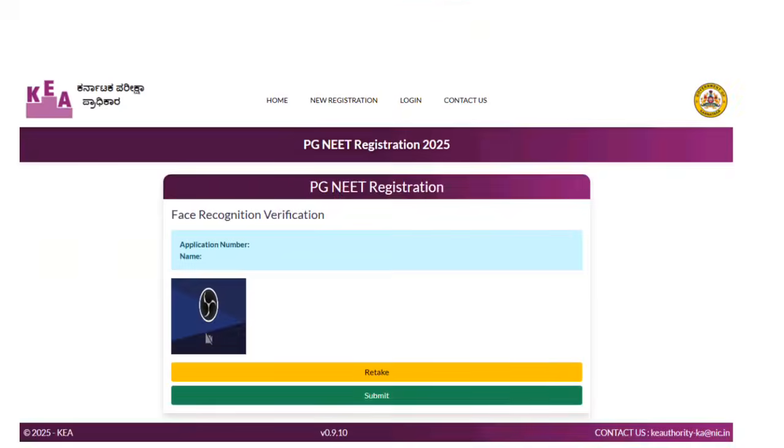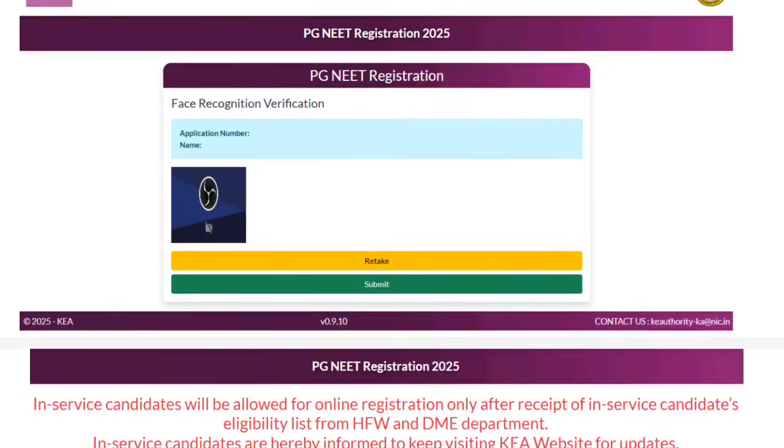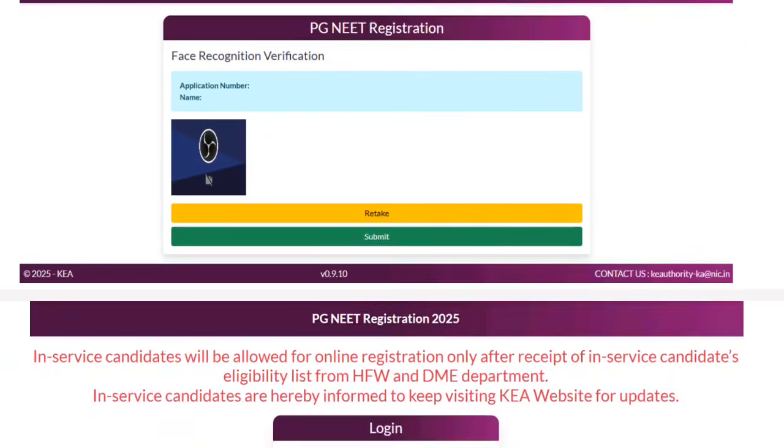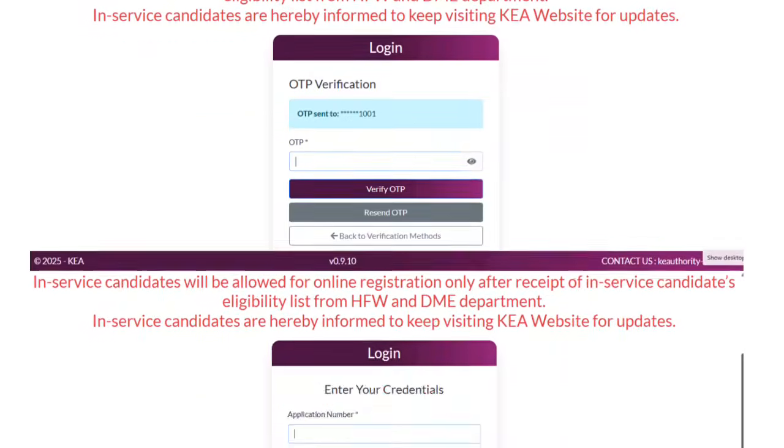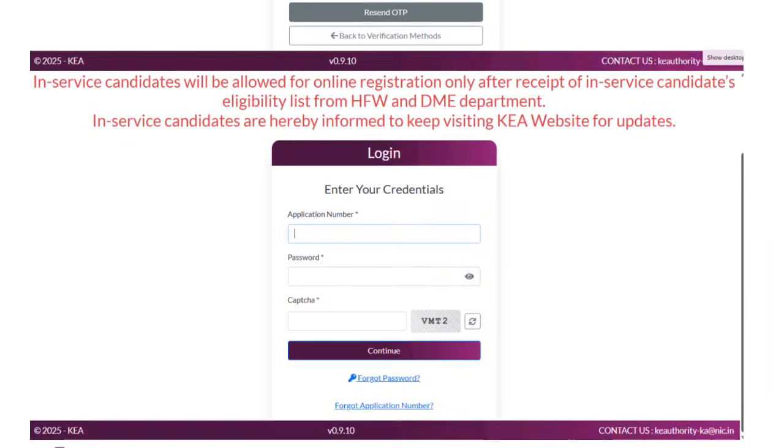This time they have changed the interface in comparison with last year, and now they are asking you to take your webcam photo. So the candidate must take their own webcam photo, not someone else's photo. Okay, because during the verification they might match the face. Once you take the photograph, it will proceed to the next step, and there it will be asking you the clause and all.